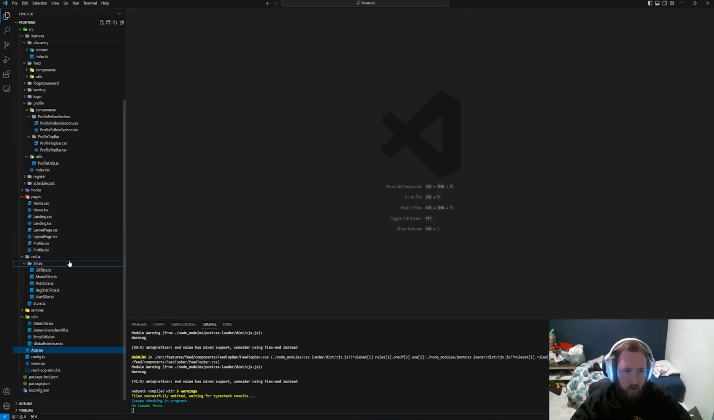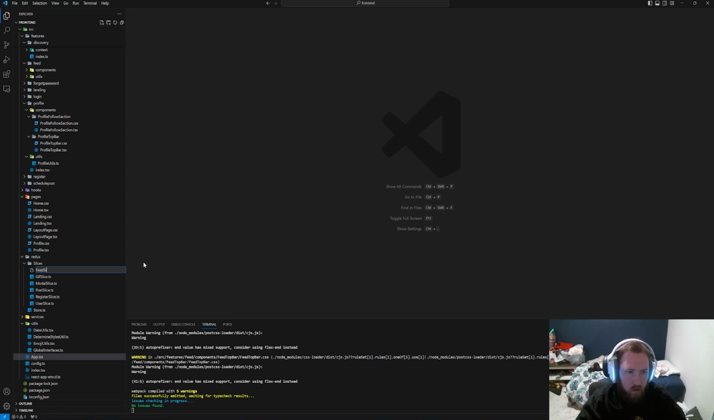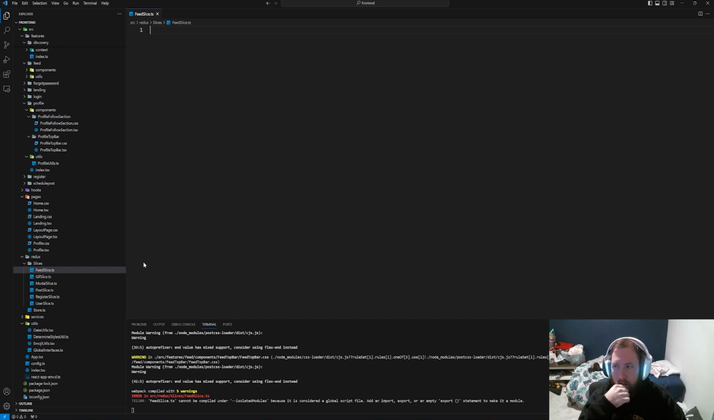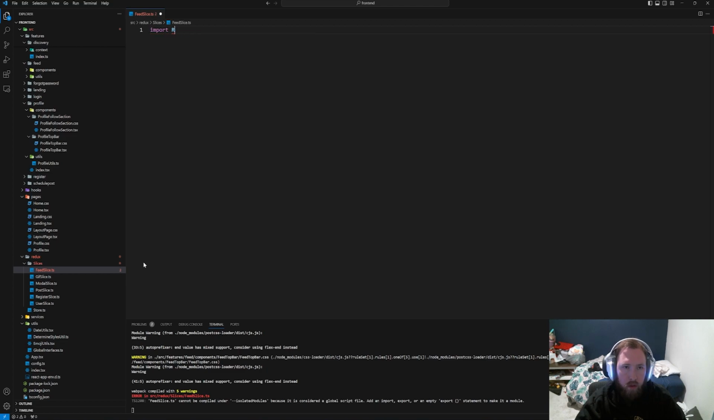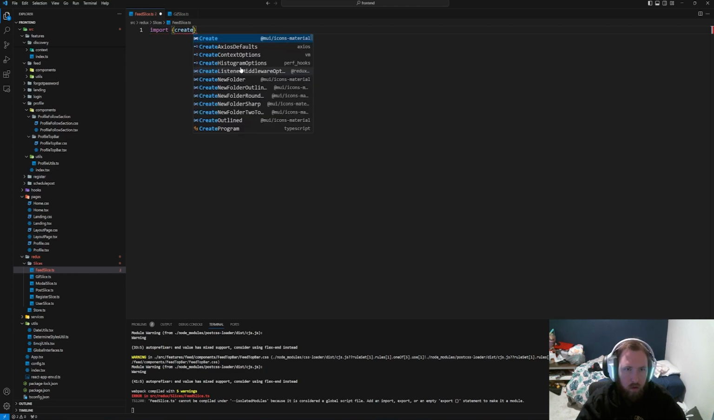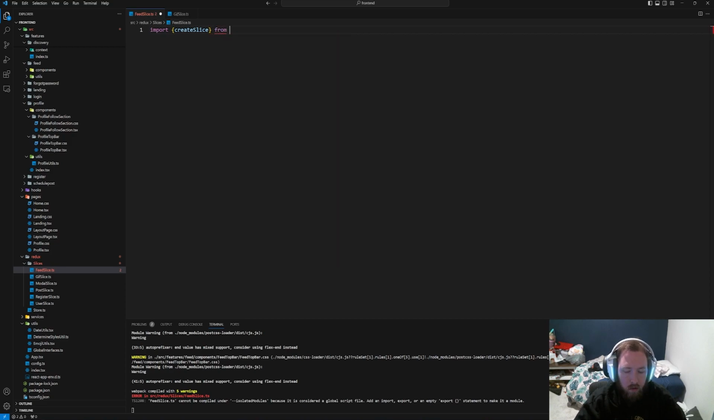So if we go into our slice, let's make a new file. We'll go ahead and call this feedSlice.ts. Theoretically, we could have done a context, but this one I think is going to be used across more pages. It'll be used across profile, discovery, and feed, so it's expanded enough that we go across. So import createSlice from, and this is coming from @reduxjs/toolkit.